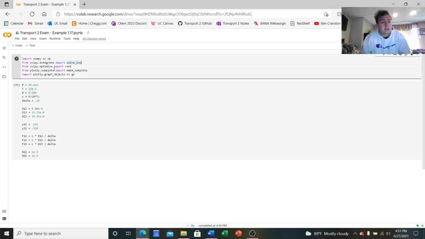Plotly subplots makes subplots, which allows us to make graphs within our code, and we'll show that later when we're graphing our concentrations and mole fractions with respect to the distance traveled in the tube. We are also importing plotly graph_objects, which allows us to graph multiple mole fraction values on our graphs and makes things a lot easier down the line.